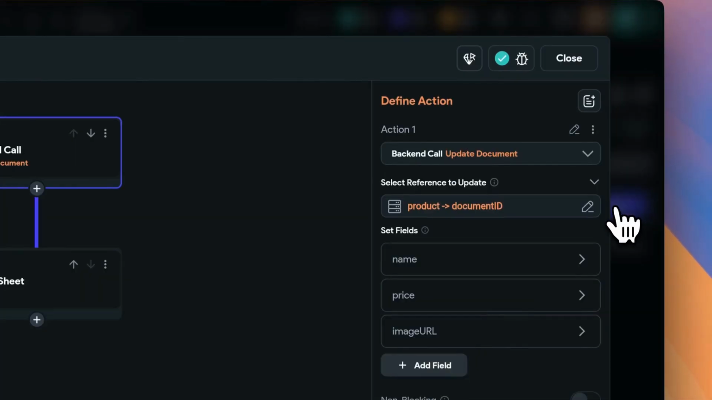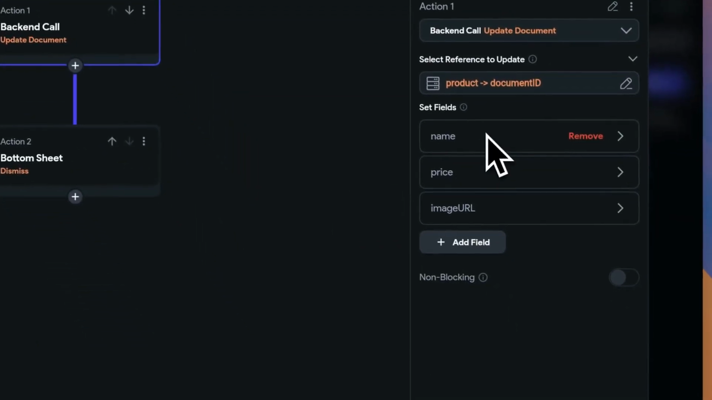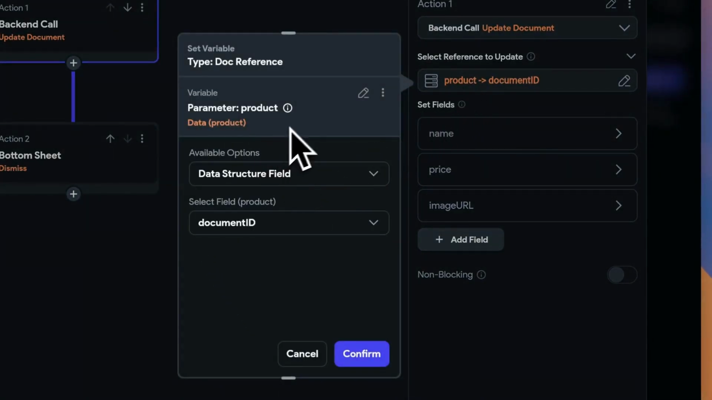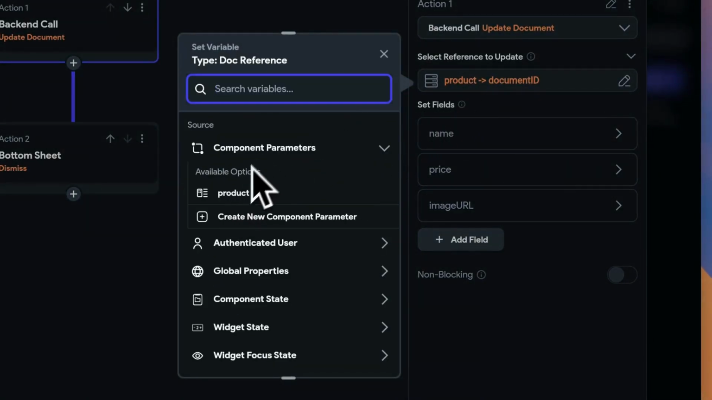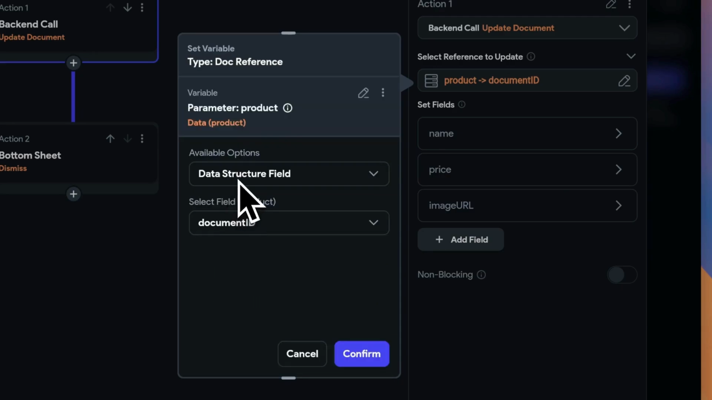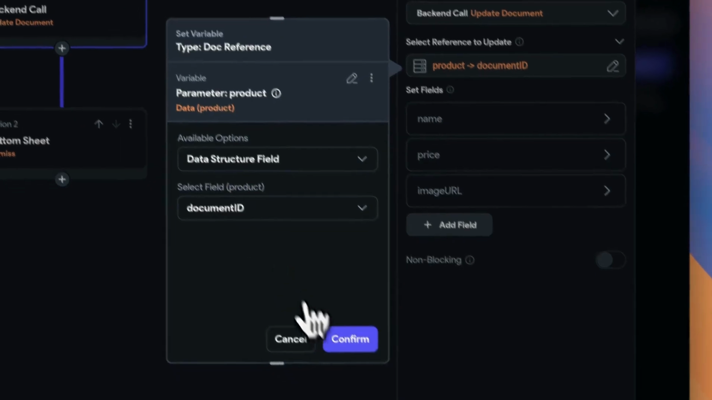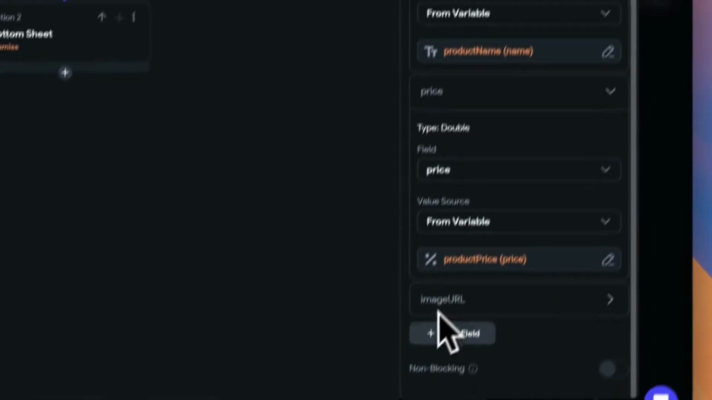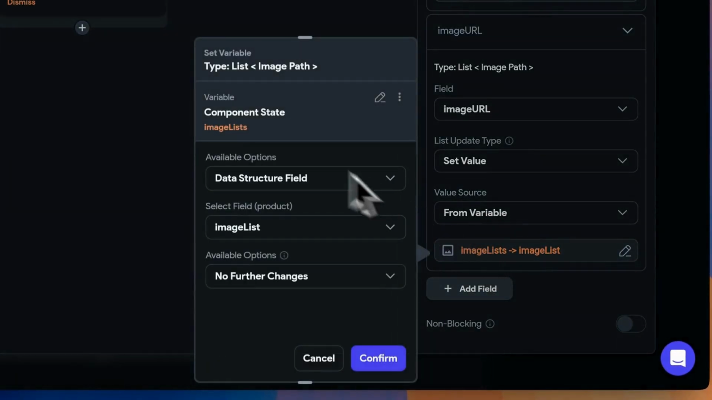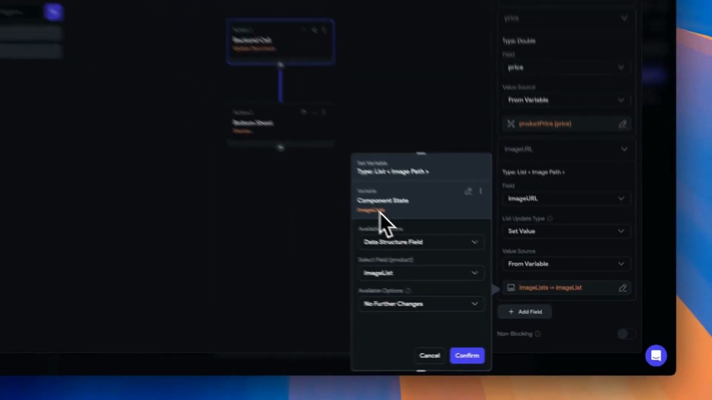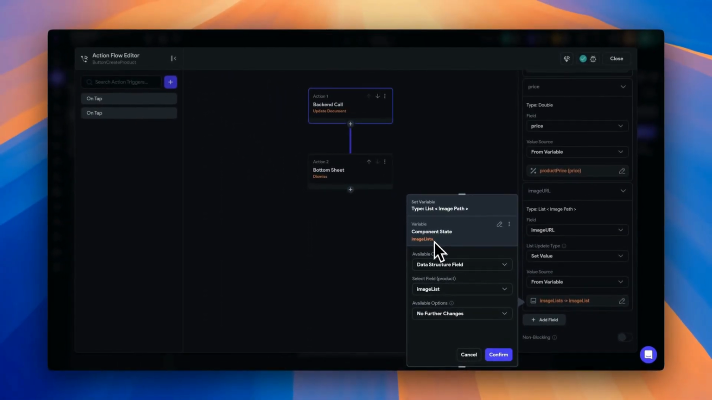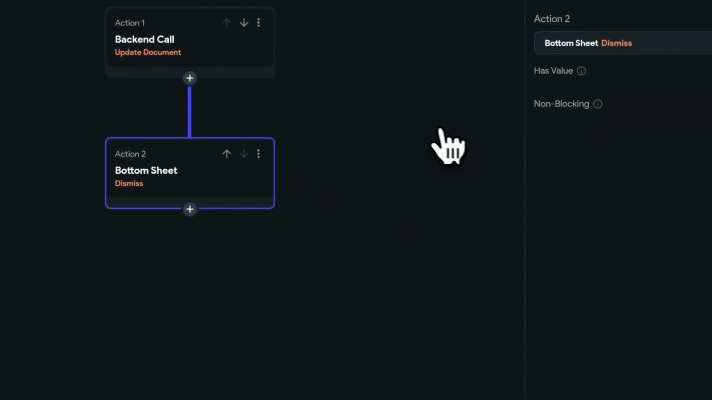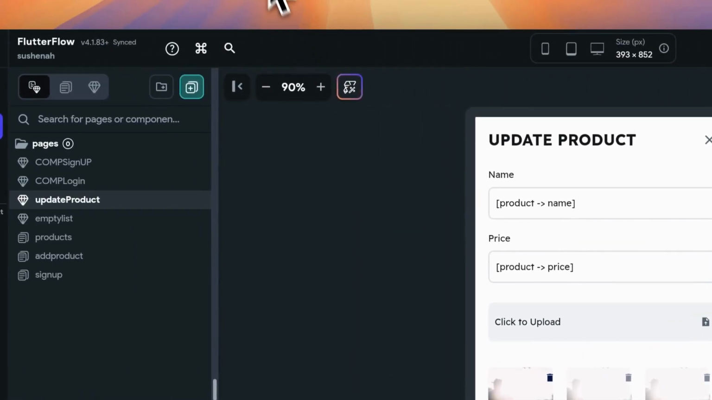So again, coming back to update product, here what I'm doing is I'm updating the document ID, where I'm getting it from the product component parameter which I have passed to this bottom sheet. Okay, and then name, price, image URL is a list of images which are available in this component state. Okay, and then I'm dismissing the bottom sheet. So let's see this live.